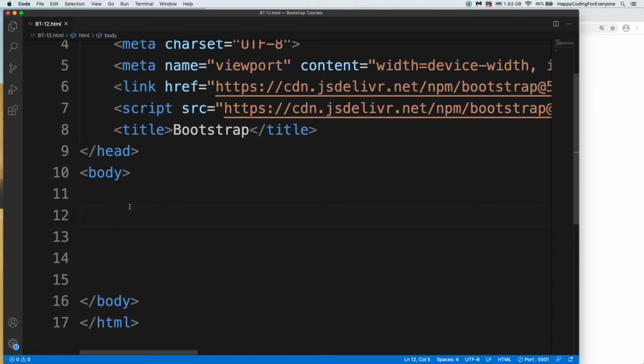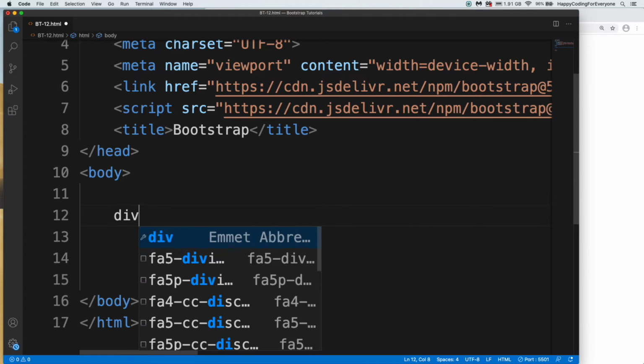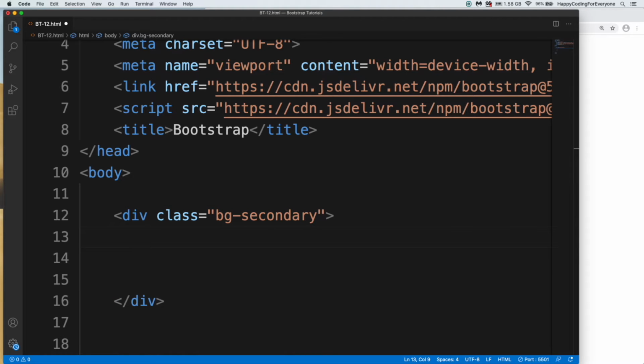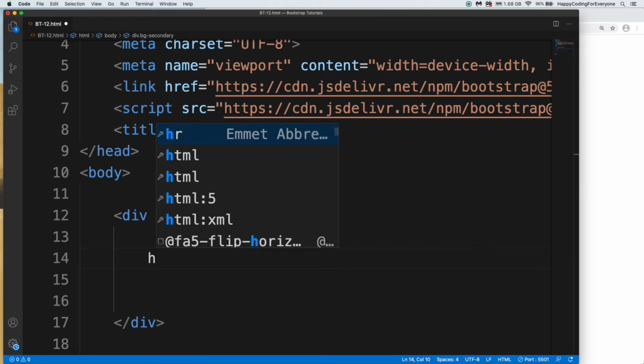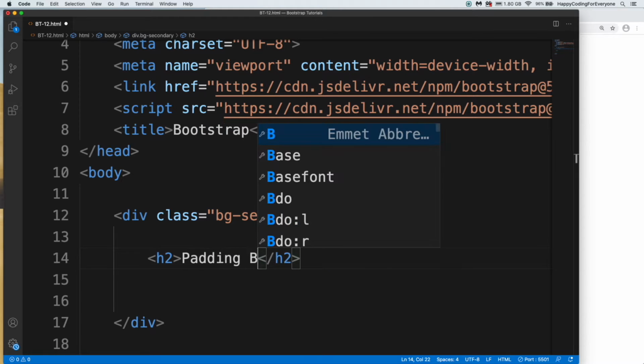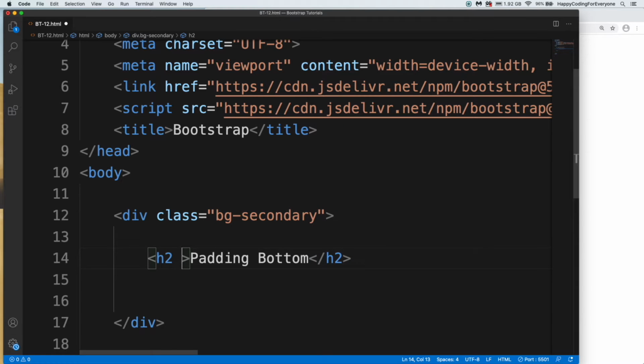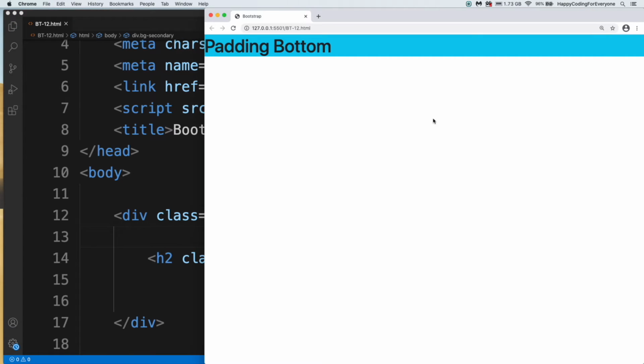I want to create a div with background bg-secondary first. And let's create an H2. Let's assign the class name padding bottom 0 and bg-info. Let's save it and have a look at it. We can't understand the meaning of it at the moment.